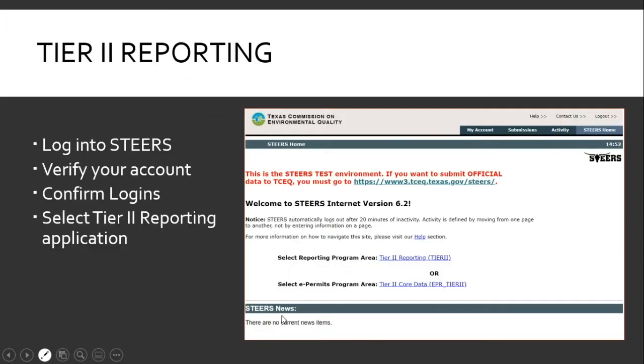So as far as accessing the Tier 2 reporting application, go ahead and log into your Steers account, verify your account credentials, and then once on your home page, you should see the Tier 2 reporting application as a selectable program area.